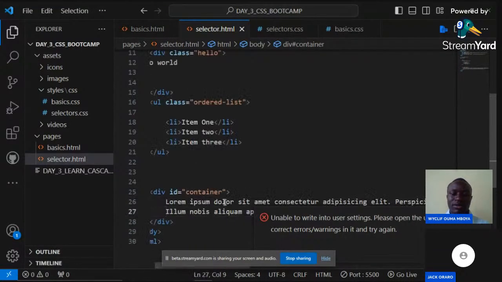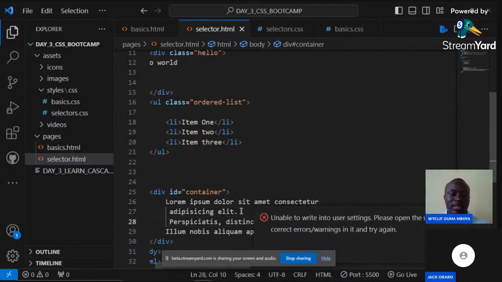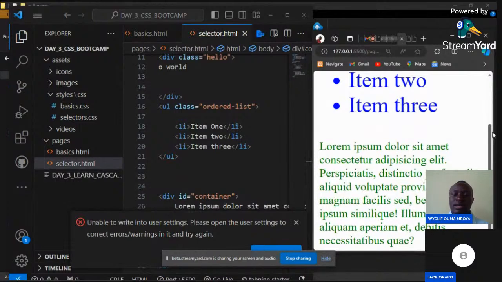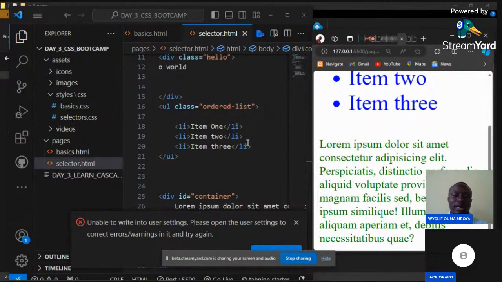Visual Studio Code allows us to generate random text. Just type Lorem and press enter there, and you have our random text. Now you can see the random text appearing here, with the ID called container.